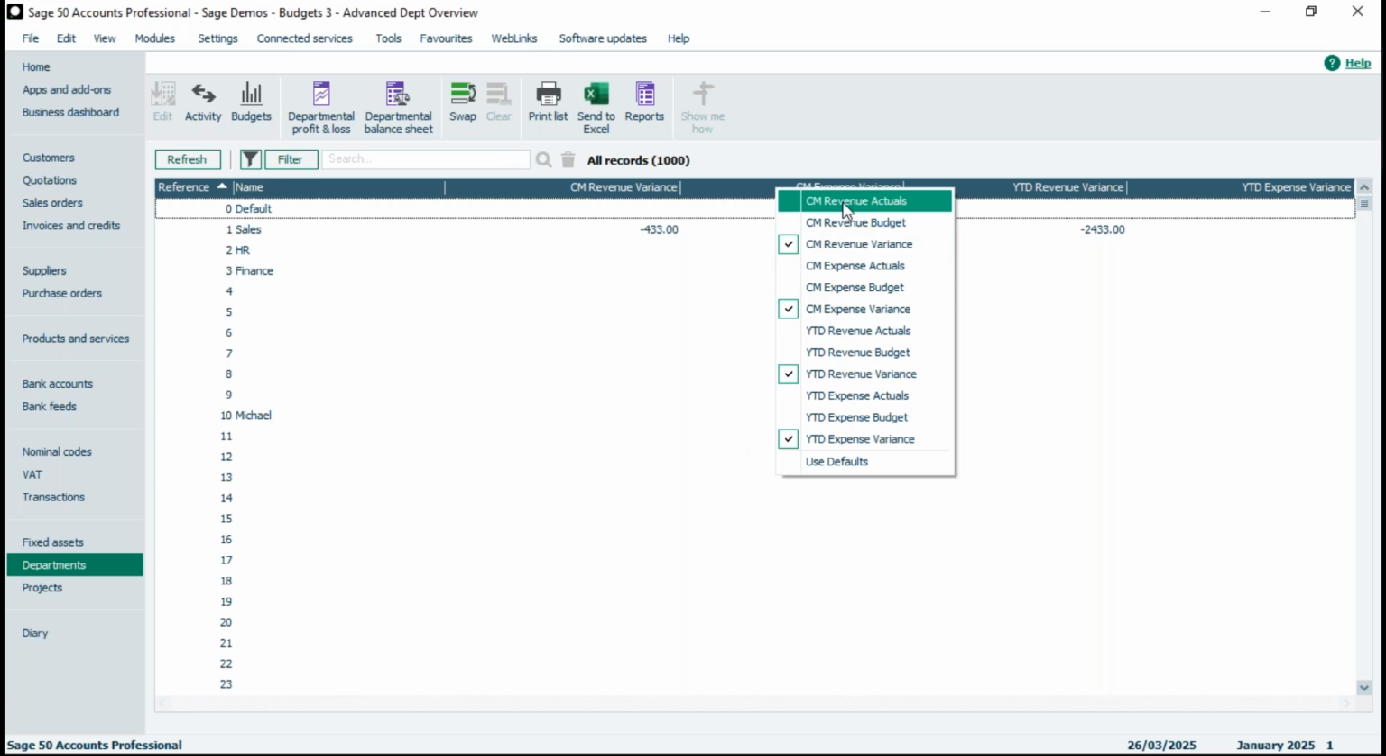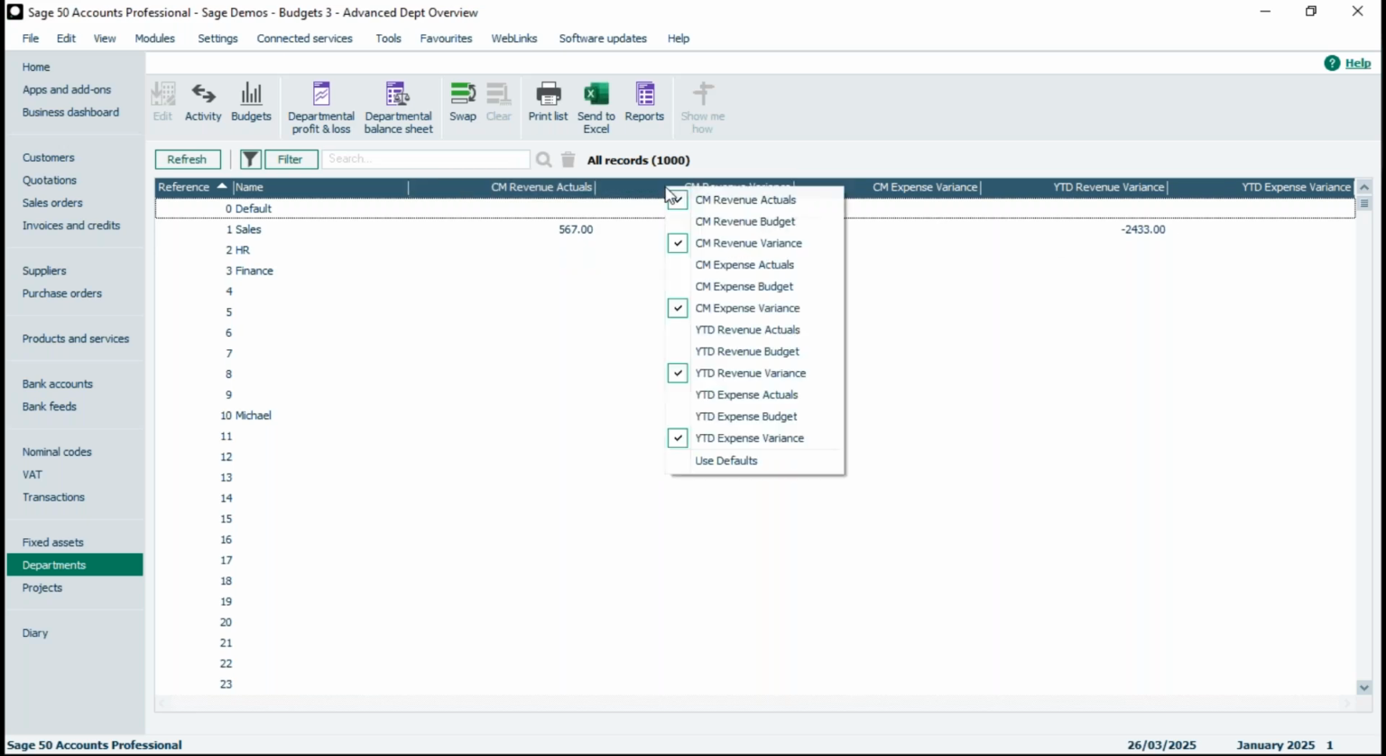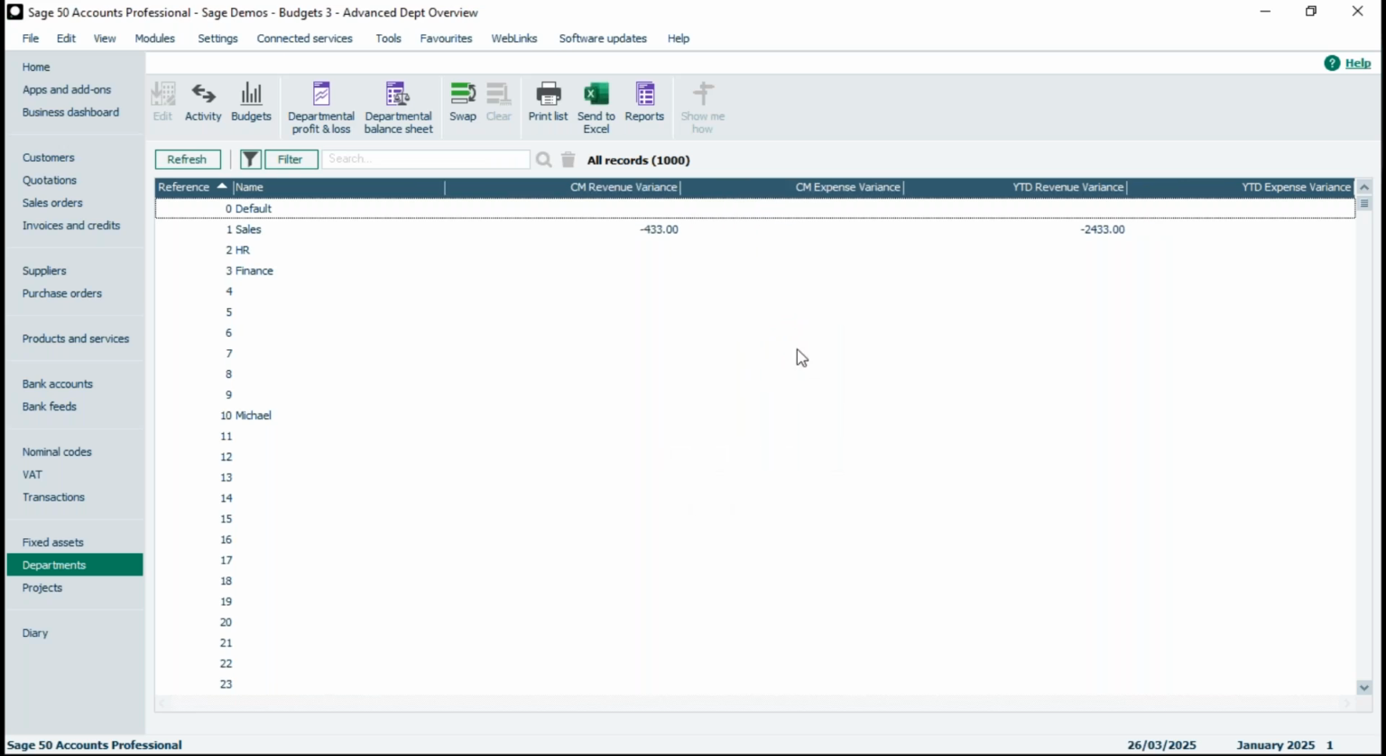So if I want to see revenue actuals, I just switch that on. I can see, right, well, revenue recorded against department number 1 in this instance is 567. We can see obviously other options as well. So just, as I say, right click on your column headings and you can choose what you want to display. I'm just going to set that back to use defaults.